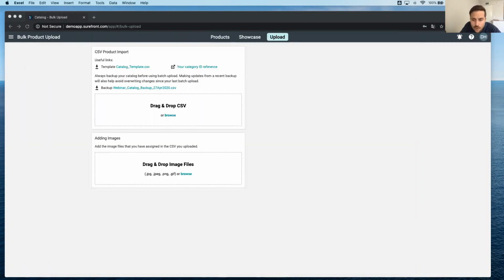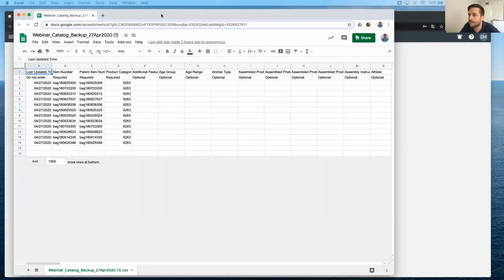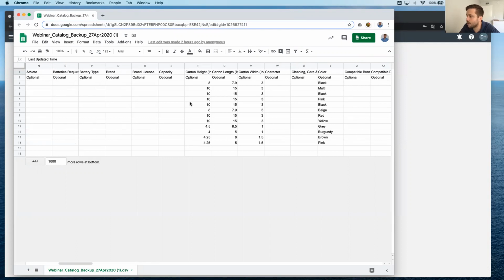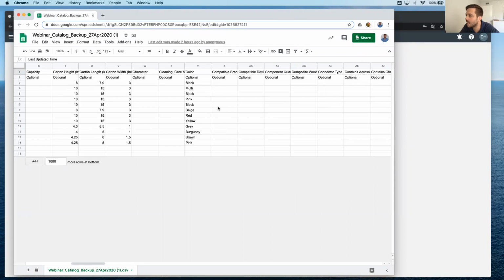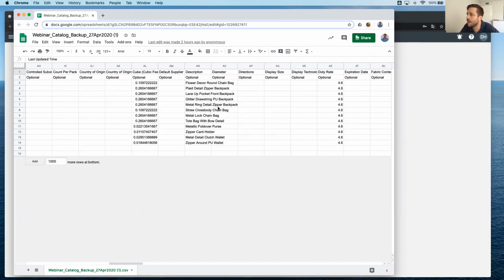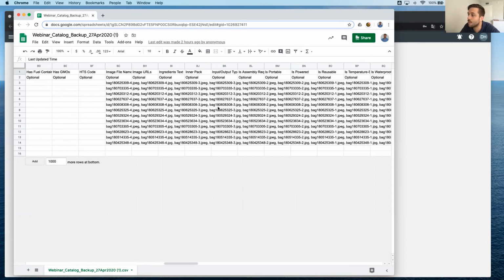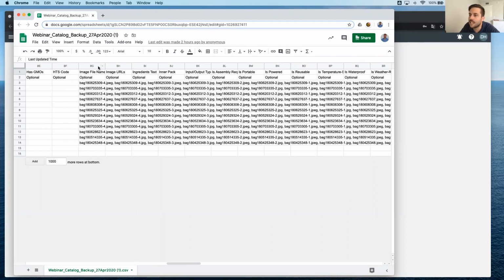I want to show you one sheet that I already have set up with some sample information here. You can see I've put in the item number, the parent item number, and the product category. And I've also filled out some of the other data that we have, like the carton dimensions and the color. And one of the other things that's important to put in here to make this really easy to leverage is this image file name column.